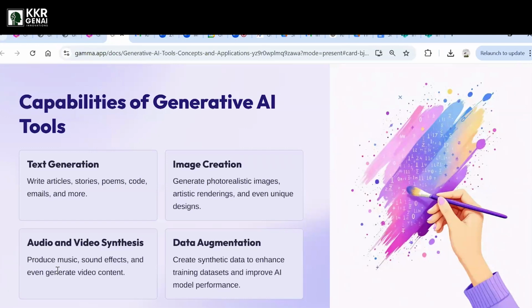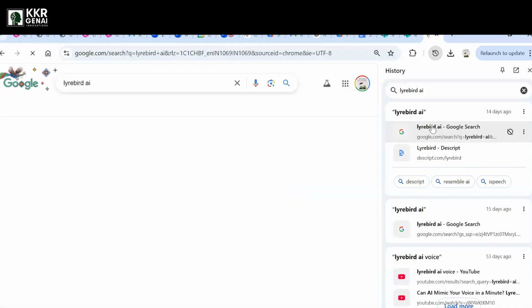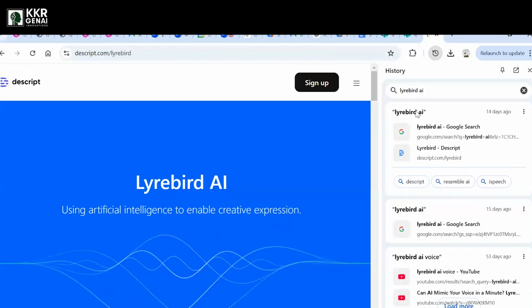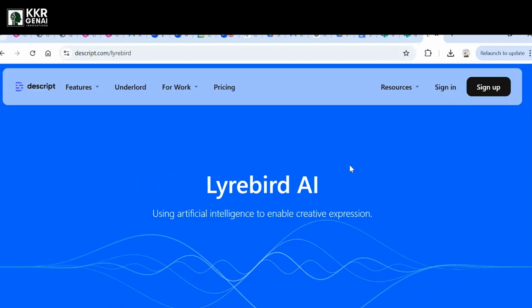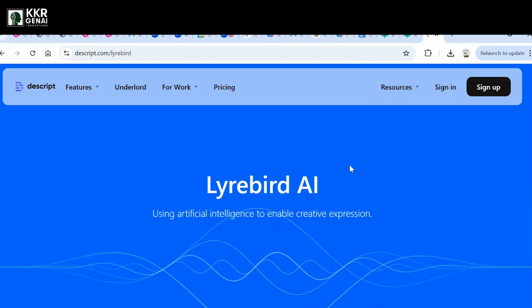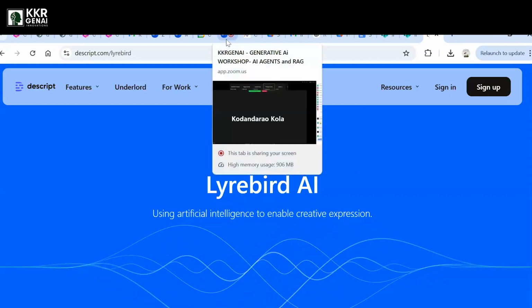Lyrebird is one type of speech synthesis tool, which will create your own voice, with 99% accuracy. Just try Lyrebird. This is an interesting tool, created by a group of engineers in 2018, and they added it to generative AI. It is very amazing: with two minutes of your audio, it can mimic your voice. You just type the text, and it will convert it to audio in your own voice. That is one of the beauties of generative AI.